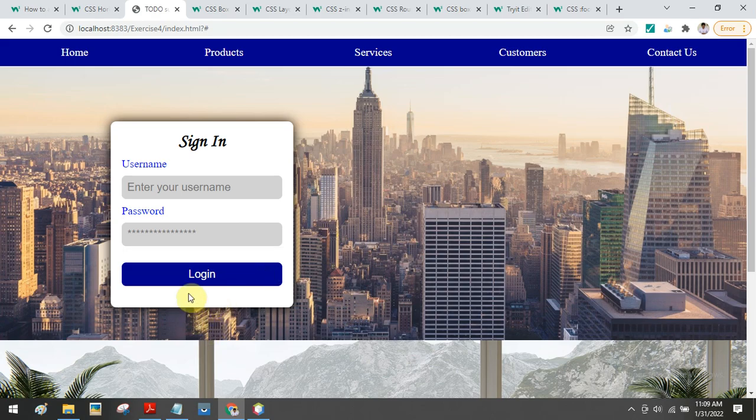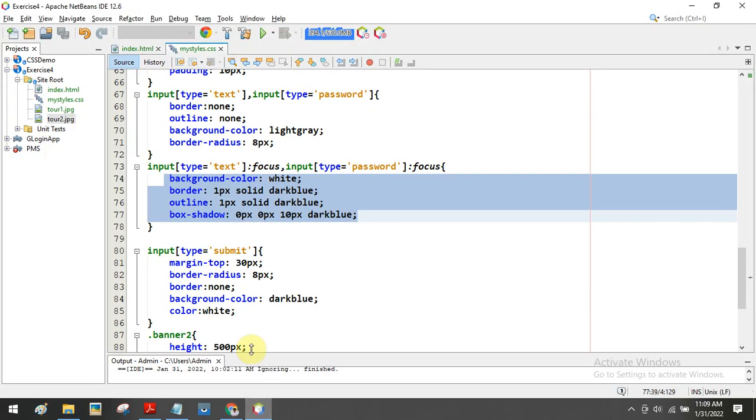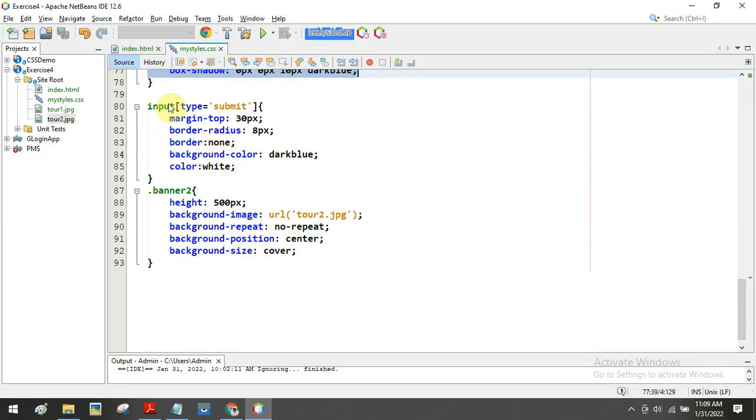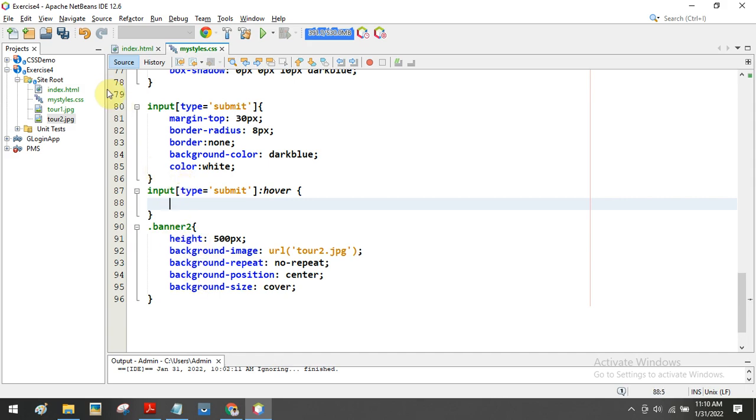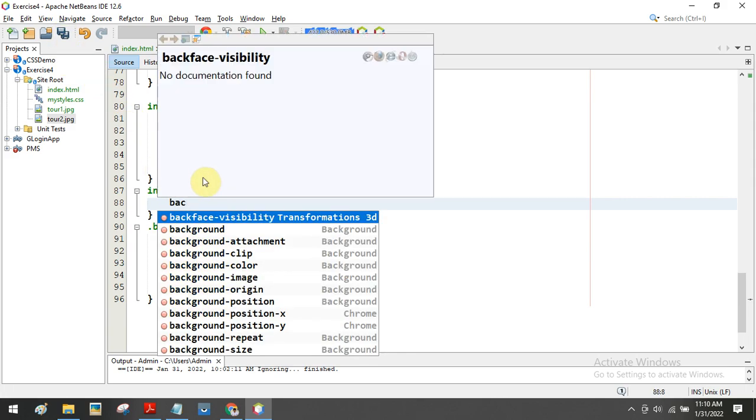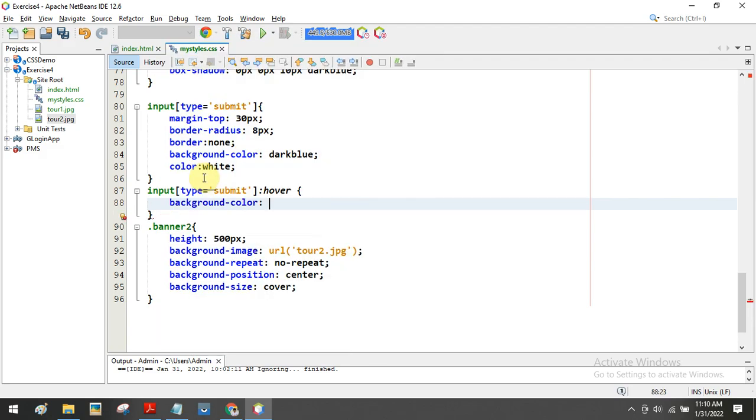And the same way, in the navigation bar we are making a hover effect, right? When you keep the mouse over these items, the hover effect is coming. This same effect you can do in the button also. For example, go to the button. This is a submit button, right? You have to select this submit button, colon, hover effect. If I keep the mouse over the button, I want to change the background color to green.